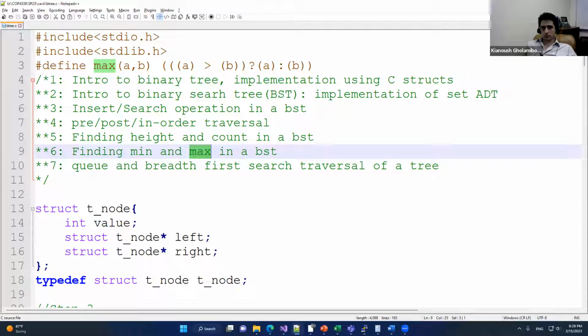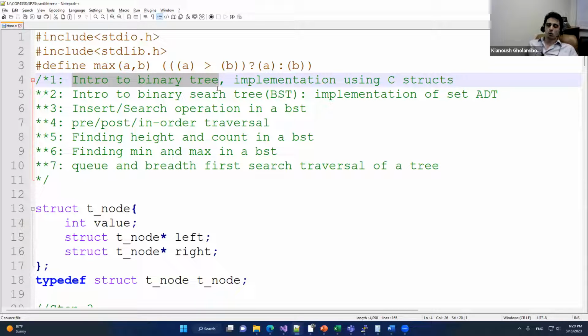So let's get started. A binary tree, by definition, is a tree in which every node has at most 2 children. What is a tree? You can say tree is a connected acyclic graph. Or in a different way, you can say tree is a data structure that has a root, and each node has a left child and a right child.